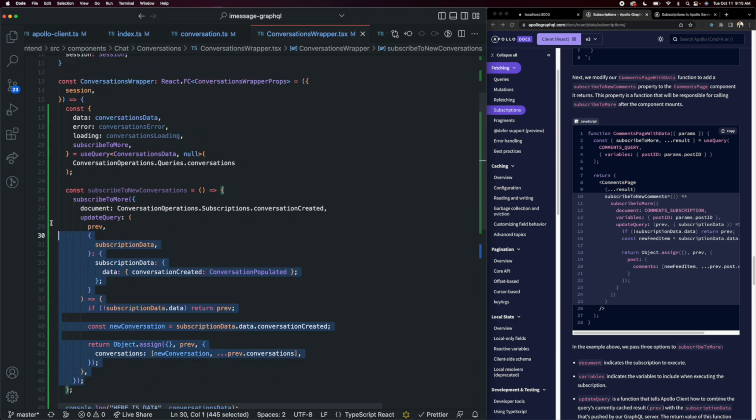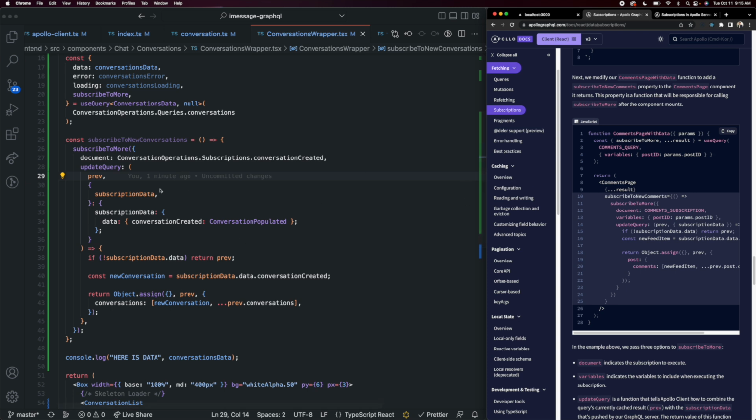So that concludes our subscribe to more function here, and it looks very similar to what they're doing in the documentation, but we haven't actually executed this subscription yet. We haven't called the subscribe to new conversations function.